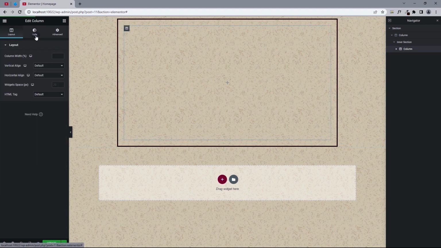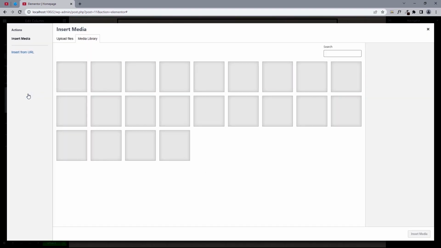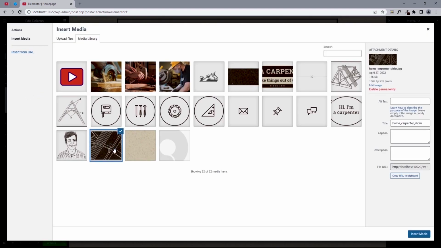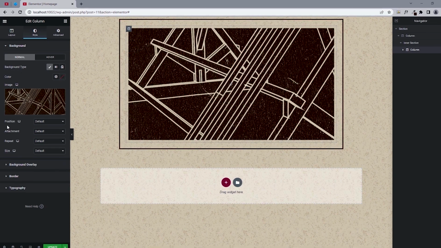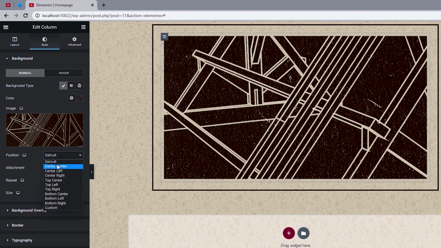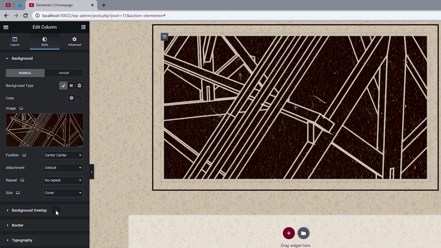section, head on to style. And for the background type, select classic and then choose an image. So this will be the image we want to go for. So I'm just going to click on insert media and that should automatically appear. So for its position, we want to make this center. For its attachment, default to no repeat. And for its size, we want to make this cover. Okay, so that's pretty much all we need to do for this column.